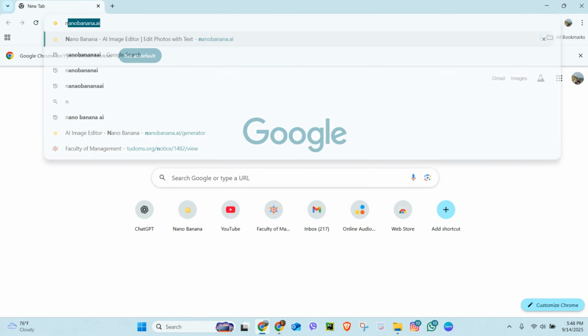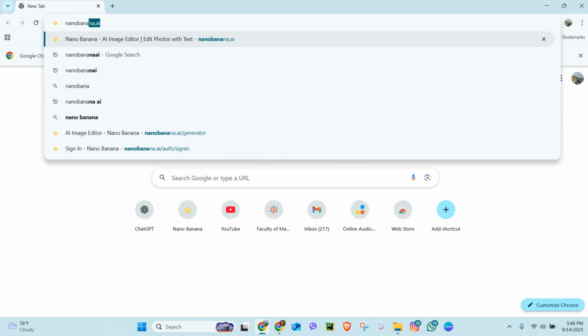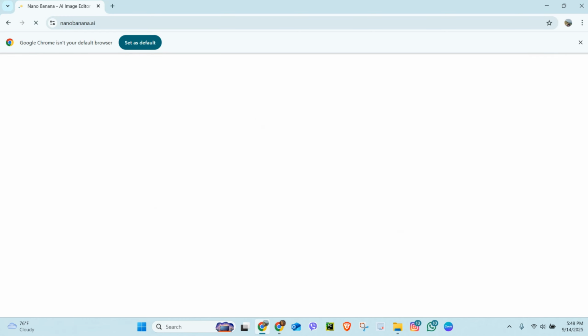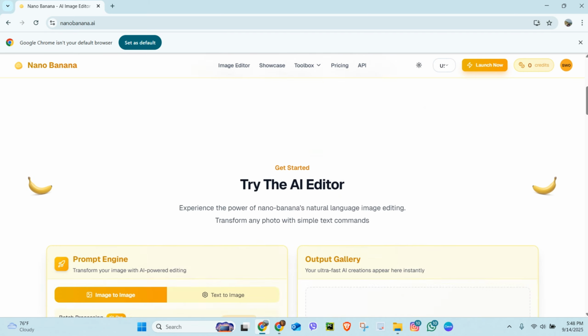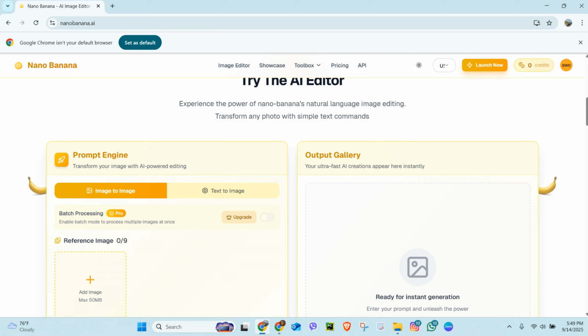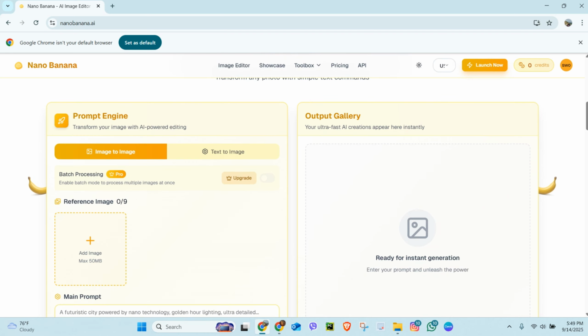In the search bar, type NanoBanana.AI and navigate to its official website. Once the site opens, make sure you are logged in with your account. Then scroll down to the AI editor section. Here you will find two options, image to image and text to image. Select image to image and upload the photo you want to edit by tapping add image.